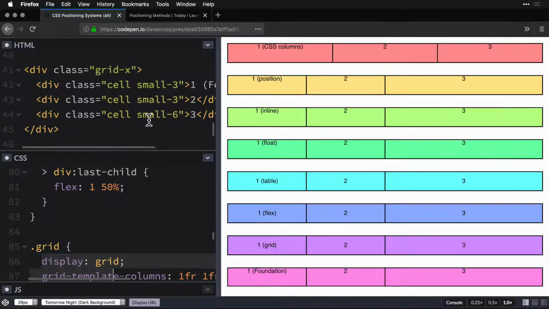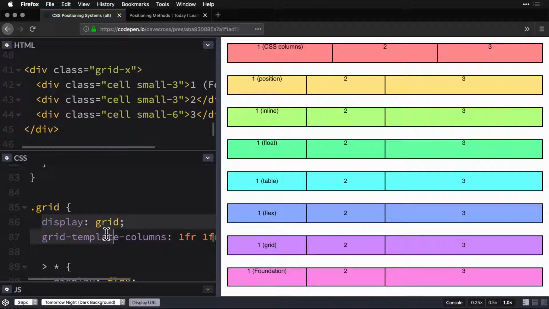There's nothing wrong with that. If you're bringing Foundation in just to use its grid system, then I think you have a problem. You should be revisiting this and maybe looking at Grid, which works in every browser back to IE 10. And that's what we're going to do.